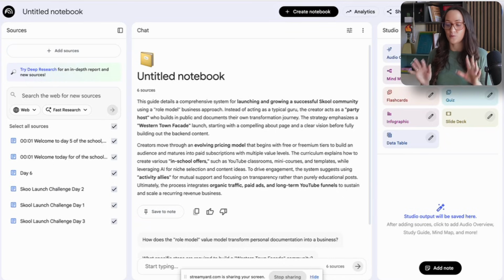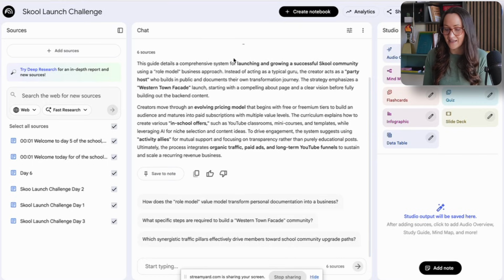Let's first explore here what NotebookLM is offering us. So here first I want to name this School Launch Challenge. And then you see that it gives us like an executive summary here. And then it gives us some questions. How does the role model, value model transform personal documentation into a business?